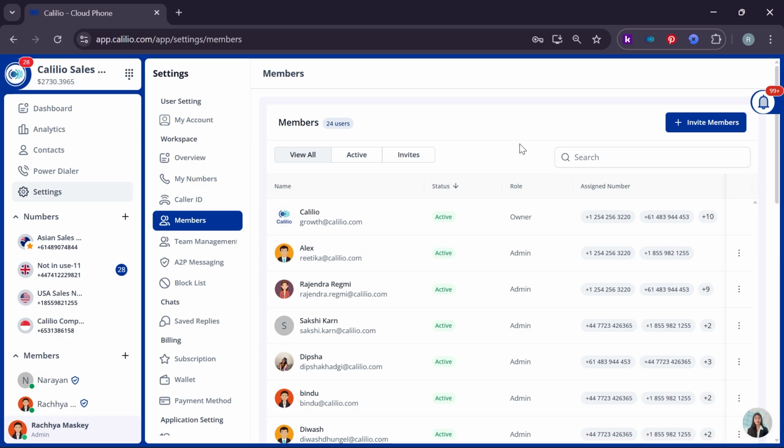You will be prompted with a confirmation dialog box. Confirm, and that's it. Once deleted, that user will immediately lose access to your Calilio Workspace and all associated data. And that's how you remove members from Calilio.